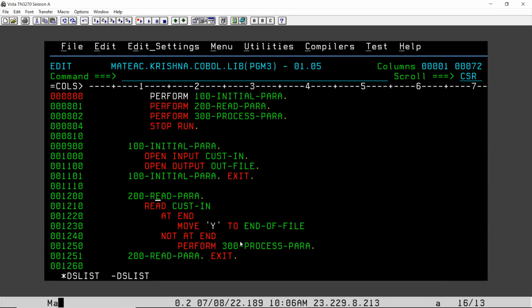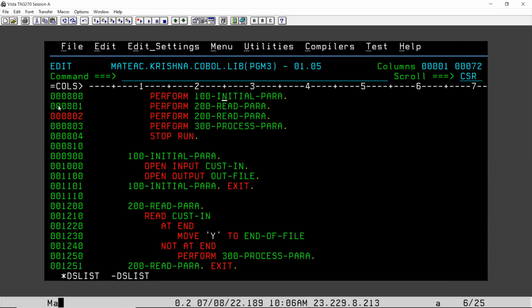Okay, so what I have to do is add one more para here. I'm changing this second name to process para. I will have a third para as read para, and the fourth para I will name as write para. Okay, so we can give any names based on our flexibility.